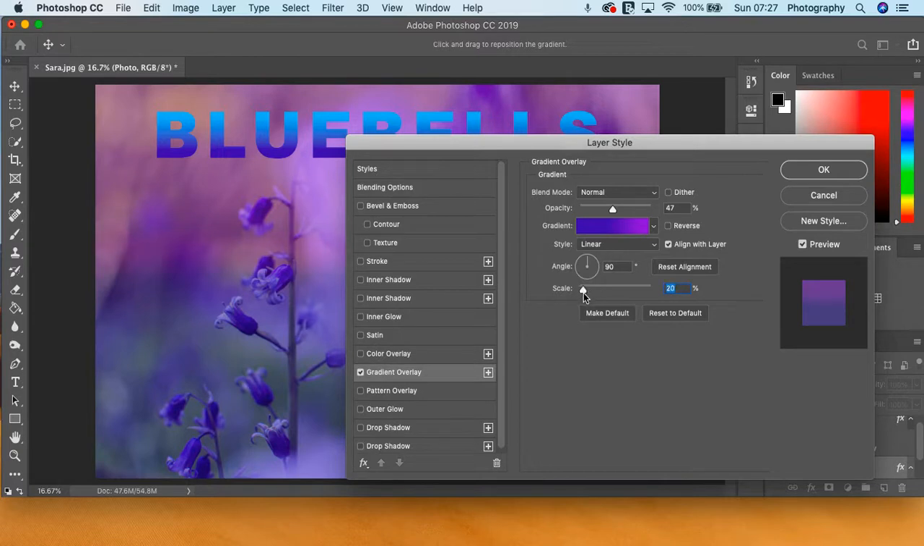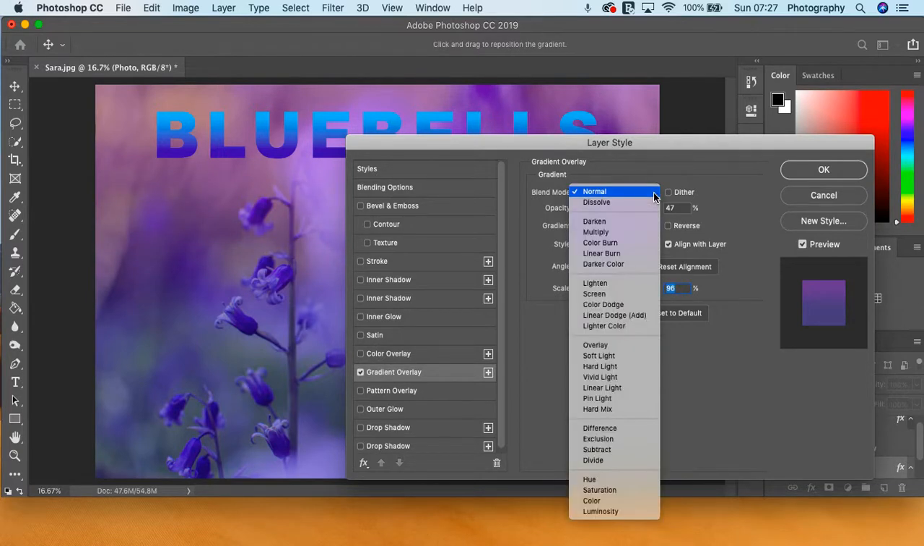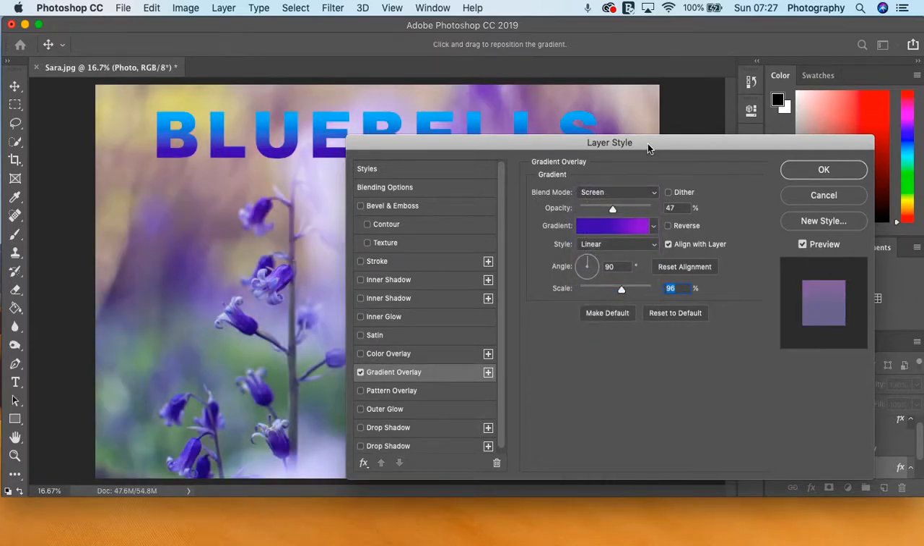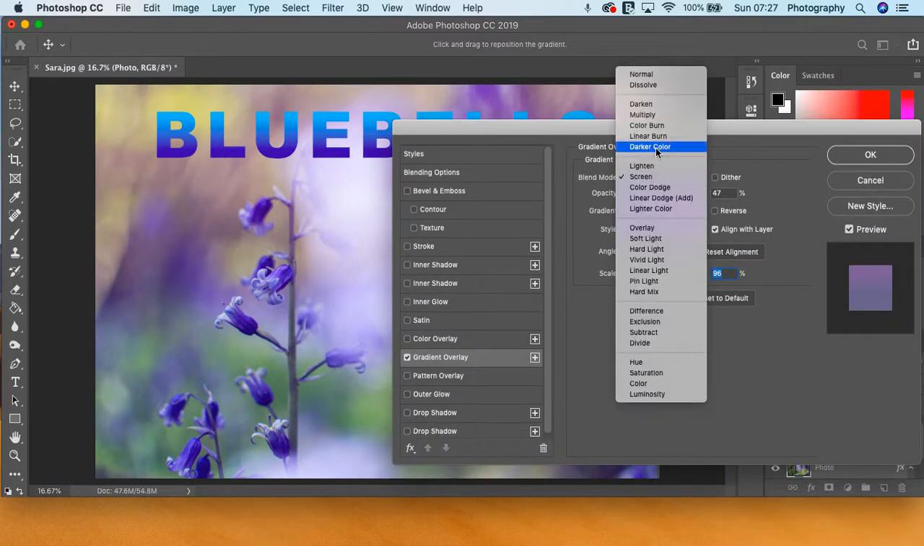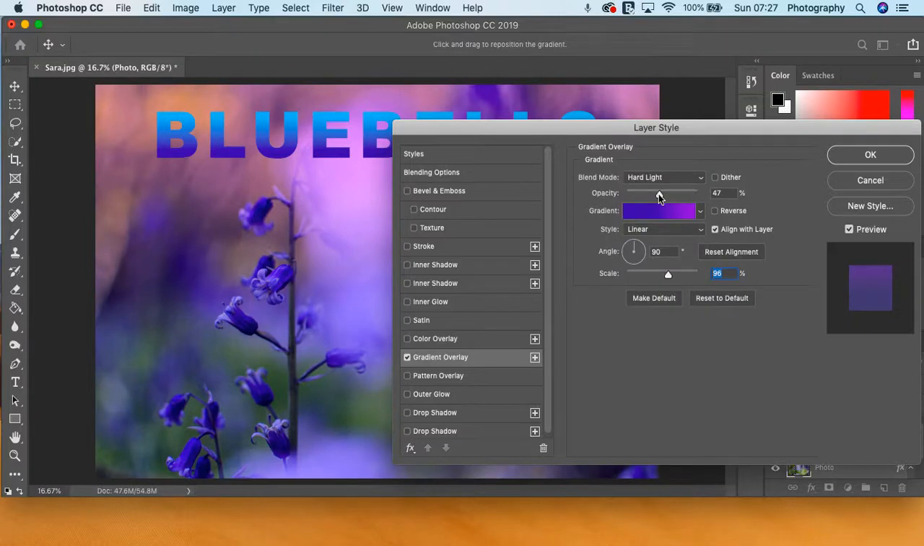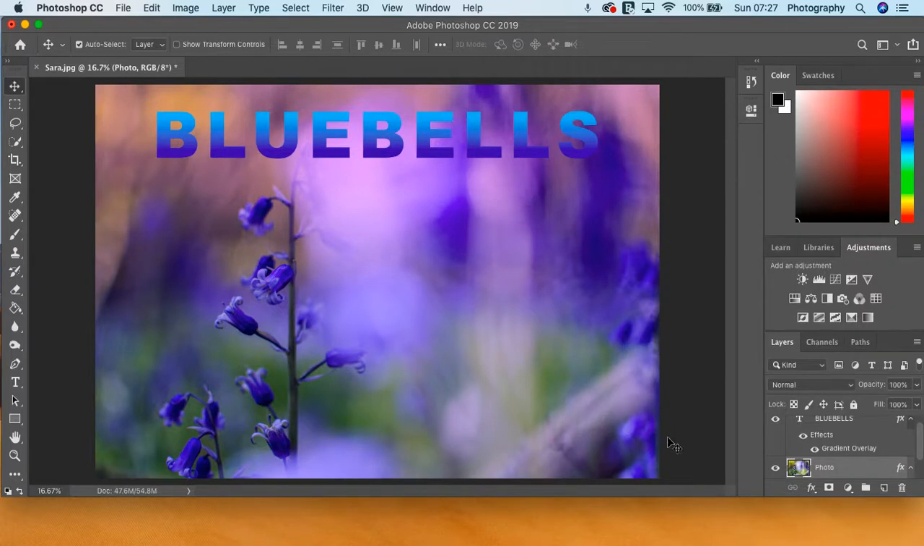And again, you can make it more harsh. And you can change it. You can change that to screen, so it's a little bit more subtle. Again, you can change different effects like so. And it's really a case of just experimenting. And there you've got the effects and the gradient overlay there.